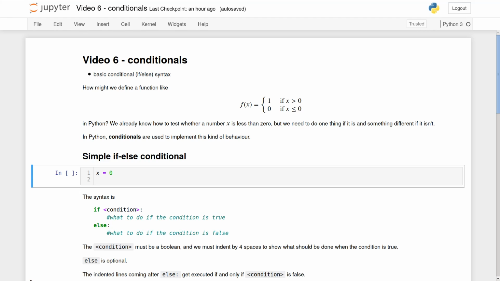Consider a function like the one I've written at the top of this notebook. f(x) is equal to 1 if x is greater than 0, and f(x) is equal to 0 if x is less than or equal to 0. How could we implement that in Python?